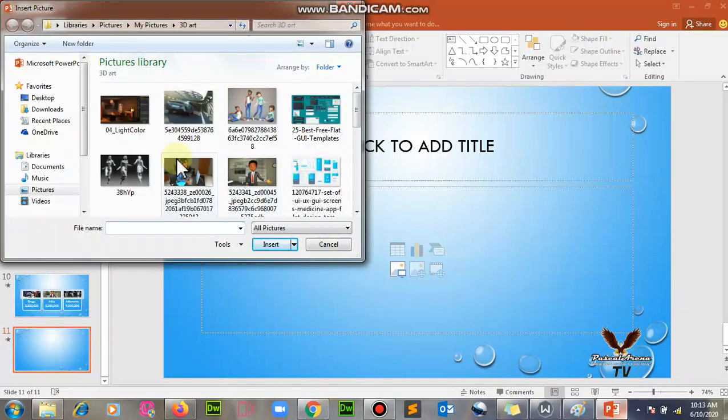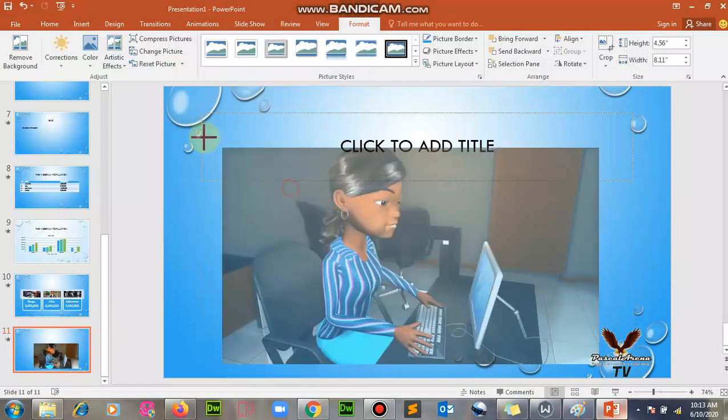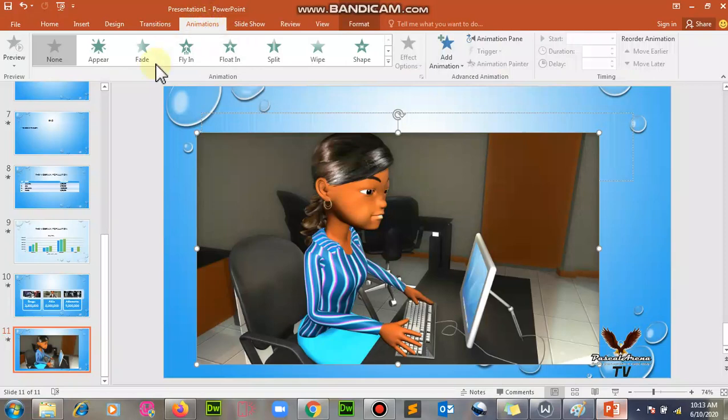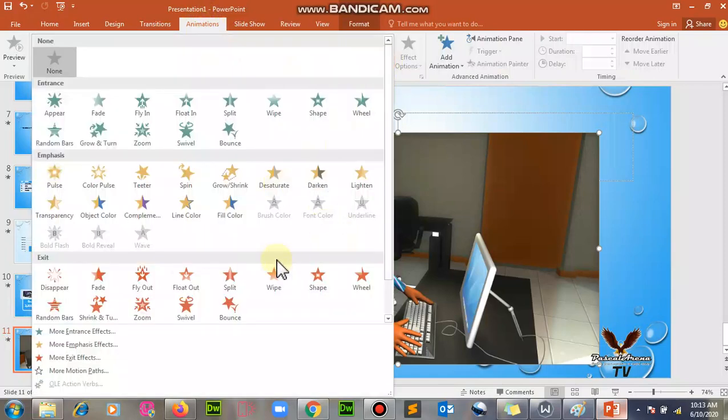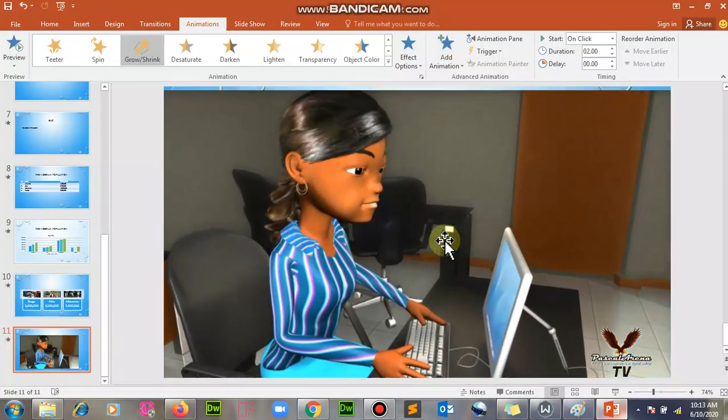Click on it, then choose a picture from your system. Immediately the picture will appear, occupying the whole slide sheet. It is looking very bold. You can also add animation to this very image. The same way we added animation to the slide is also how we're going to add animation to the picture. So click on the animation menu and choose the one you want, and let's watch it appear.